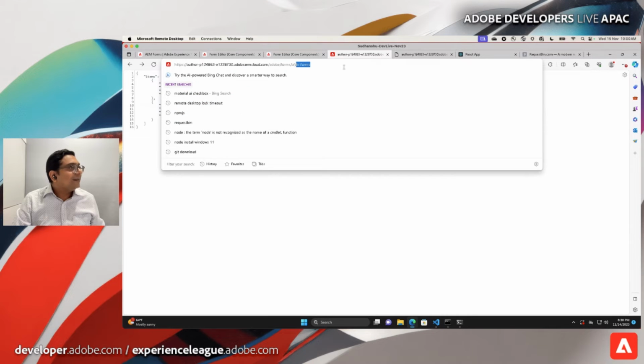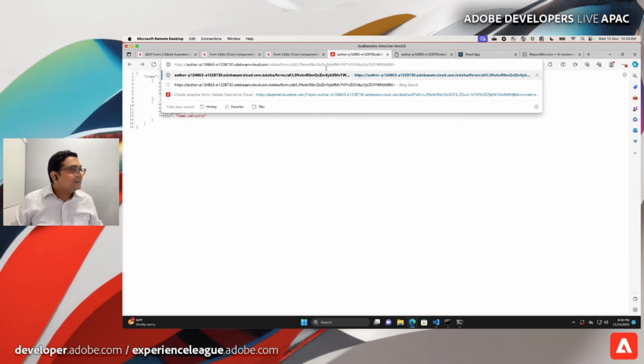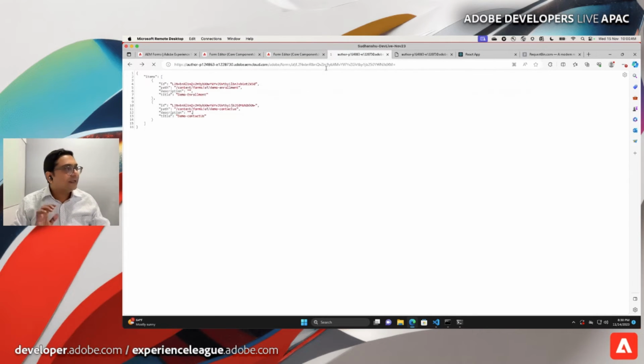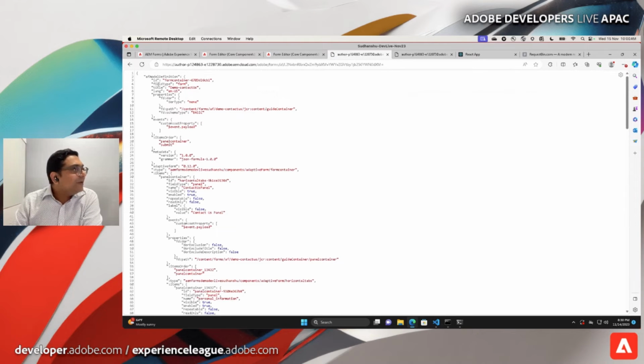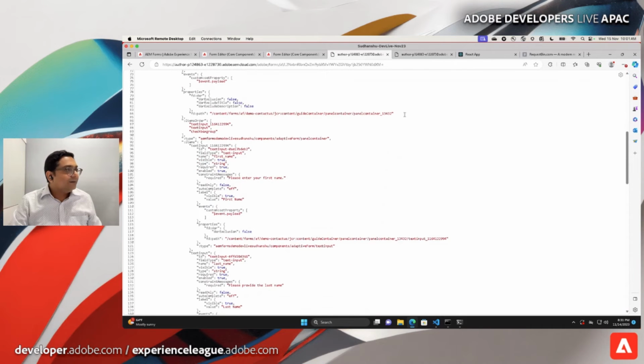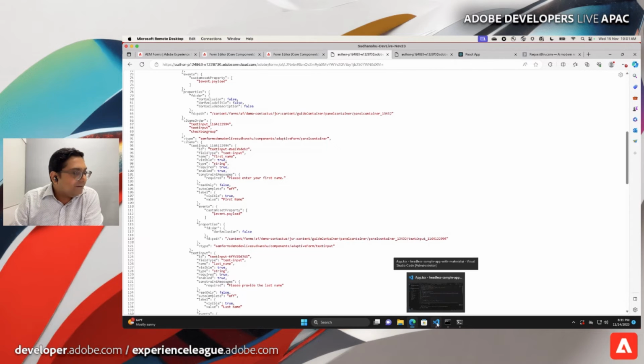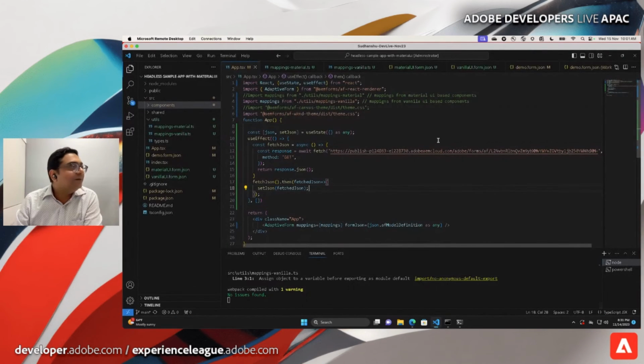I was working on the contact us form, so I'll copy the ID for this and I call the get form API. The get form API takes the ID of the form and you get a JSON. The AF model definition is the form definition that is required for headless rendition. Now, moving on to the headless rendition part of it. So I have my code editor open.